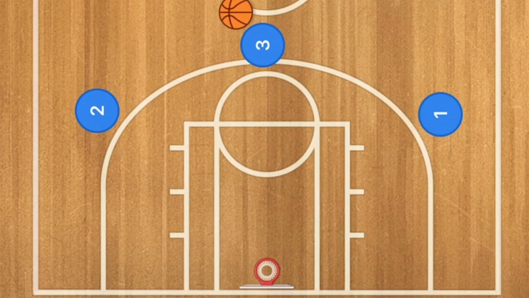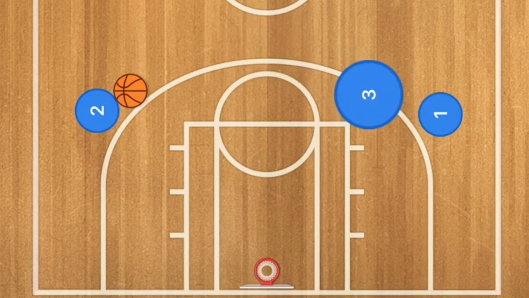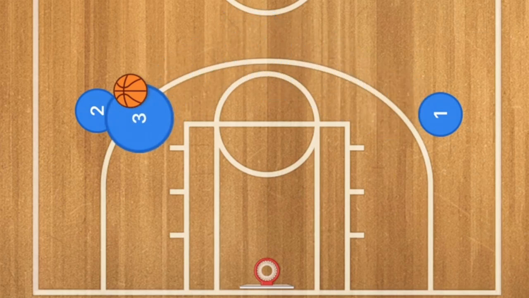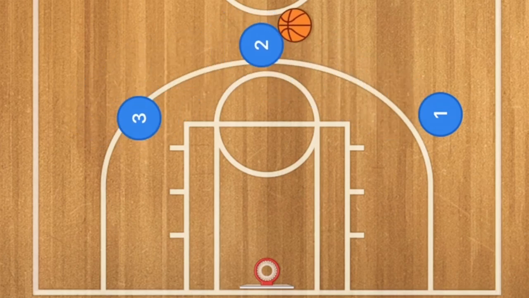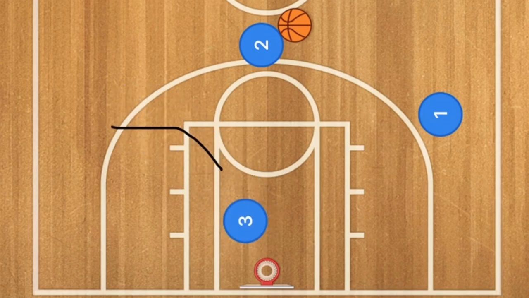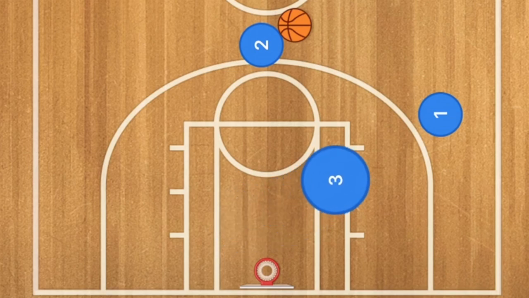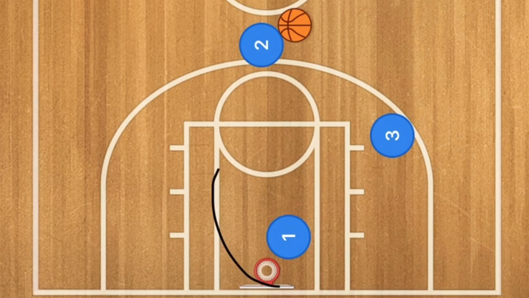In this second play, same idea. So player 3 is going to pass over to player 2 or to player 1. But for sake of argument, let's say he passes over to player 2. He will then, instead of screening away, screen for player 2. And this will be a screen and roll. When he's rolling towards the basket, he can get hit up for a pass. If not, he's going to continue through. He is then going to screen for player 1, who's going to cut towards the rim.